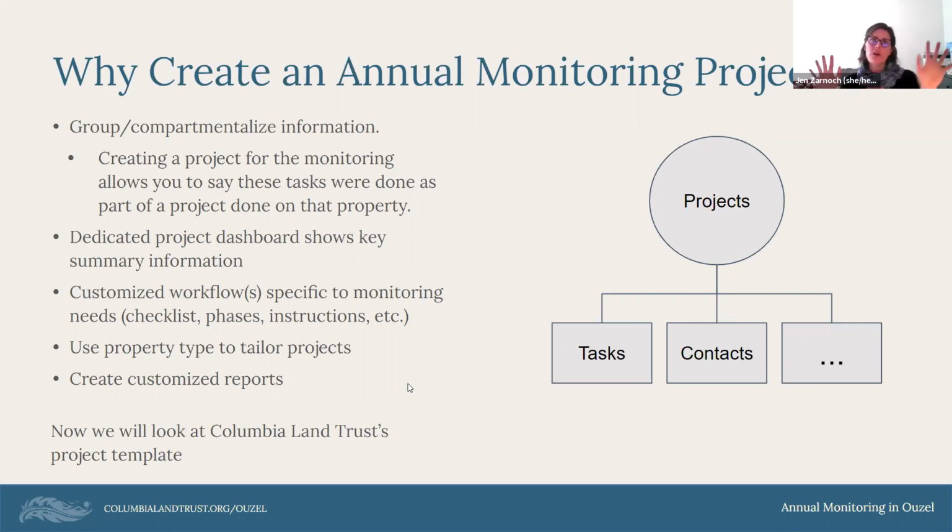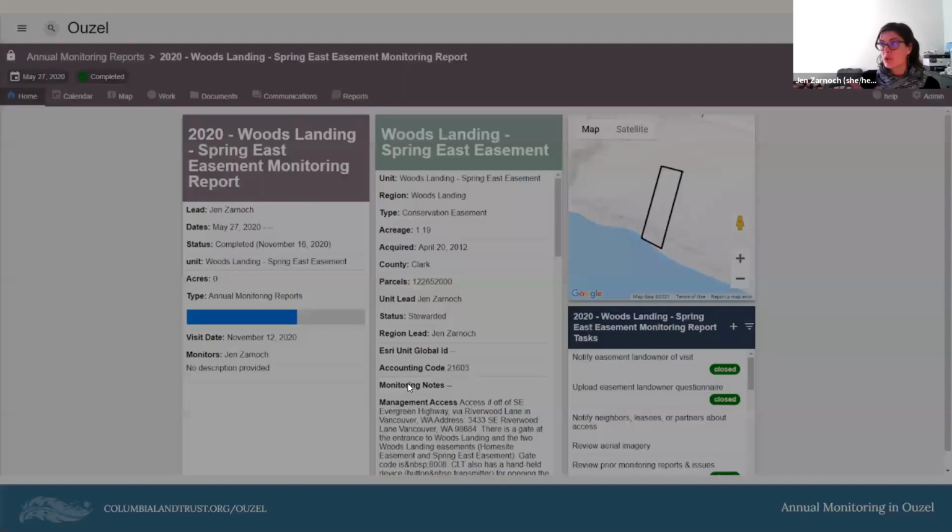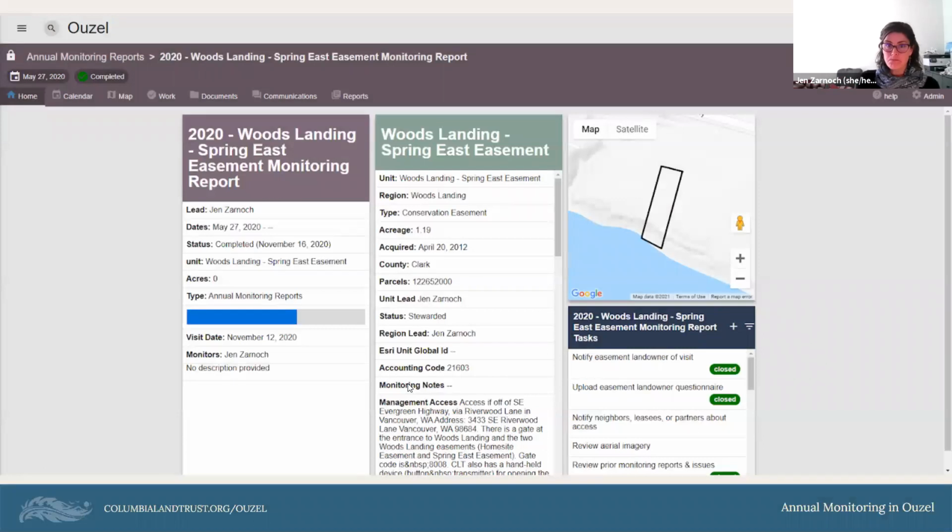So while we can do all the elements just straight in Ouzel and in mobile, the project template lets us check our list, not have to keep every single step that we need to do in our head all the time. We can put it in front of ourselves. And then also we can generate pretty reports and have everything kind of contained in the bucket of monitoring. So we'll look at our template. Of course, these are all customizable. So here's our monitoring dashboard. Again, it's customizable. These widgets can be different.